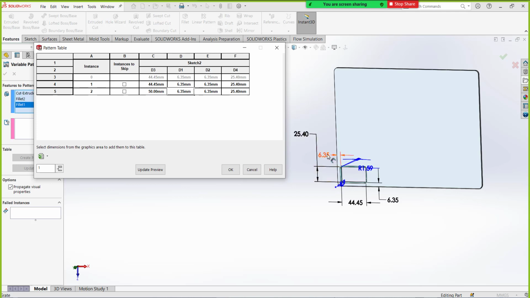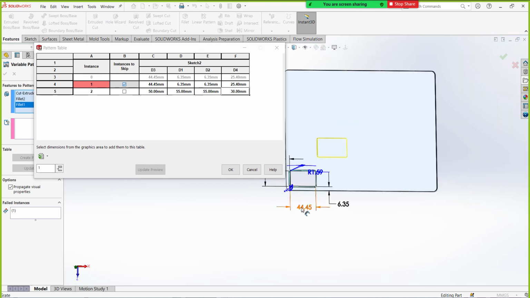D1 6.35, this, so it should be 45 plus this 55 on an average, and then there should be 6.35, this one, so again it should be 55 for me. And the D4 it's 25, and I'll keep it 30. Okay, you can see the patterns with respect to dimensions they got updated.